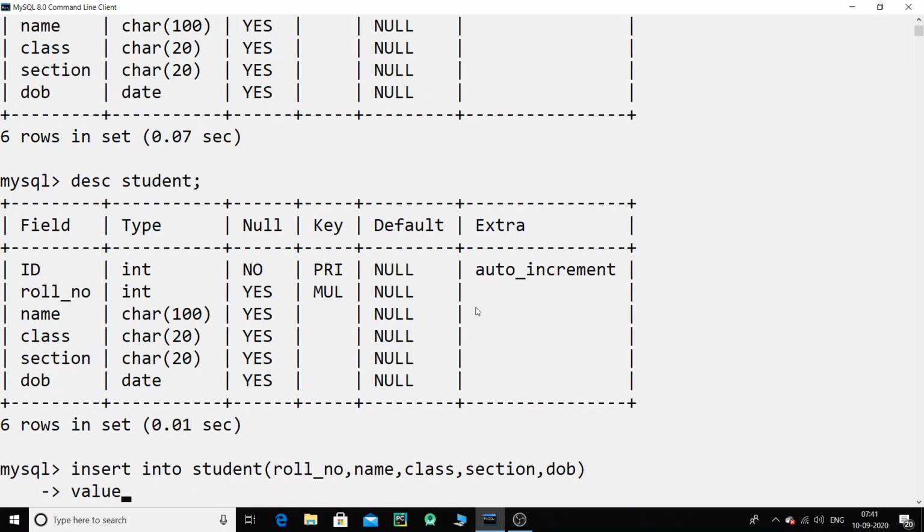So I hope everything is right, the syntax is right. And then I'm going to give the values. Roll number will be 1, name will be AJ, the class will be 8, and section is A, and then I'm going to give the date of birth. Now date of birth, you have to give it in the format where first comes the year. So I'm going to say 2002, then the hyphen, and month I can specify as 2, and date as 14. So that's the format, okay?